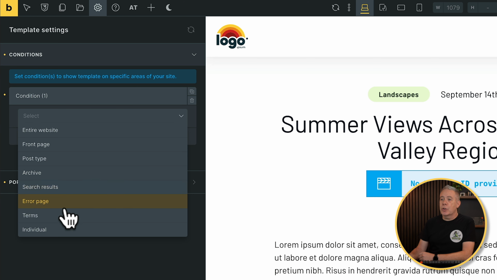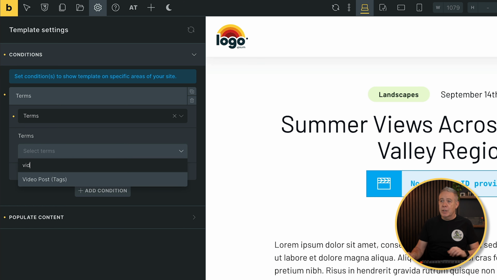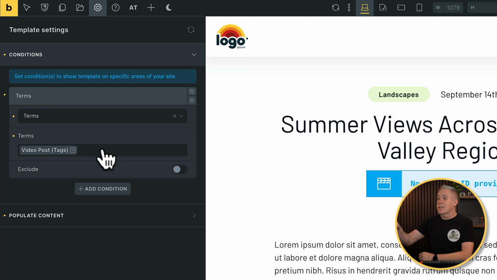From there, we're going to choose terms, select our terms. And for this example, we've got video. So let's just type in video. There's our video post, which is a tag, and click OK. Now you can add multiple terms inside here. You may want to use this in various different instances to utilize this template. You can do that. You can set up additional conditions, exclude, all kinds of manner of good things.